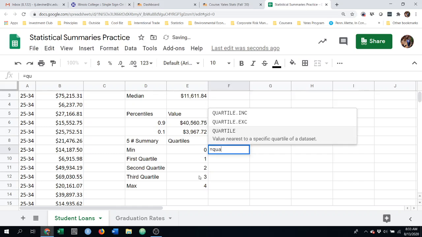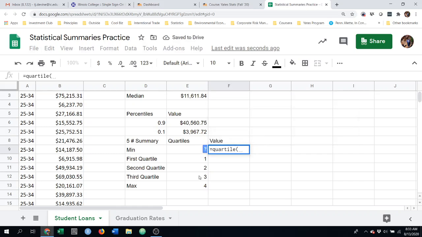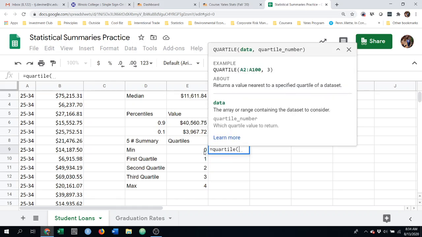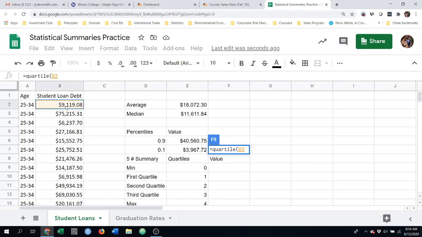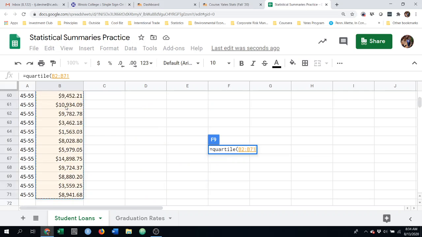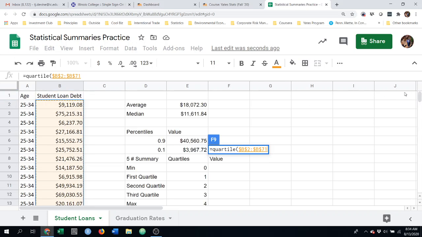All right, so equals quartile is our function that we'll use here. We need to put the range in. Remember too, if you ever have any questions, you just click the question mark, it'll tell us. So we need the data or the range and then which quartile it is. Pretty similar to this one we constructed earlier. All right, so we're going to Control Shift down arrow, F4 to fix the range to make sure that it's consistent, and then comma. I'm going to reference then the quartile value that we have here.